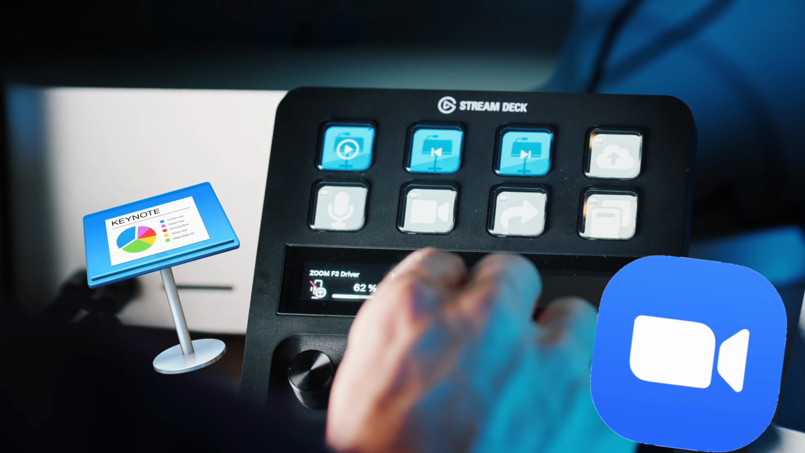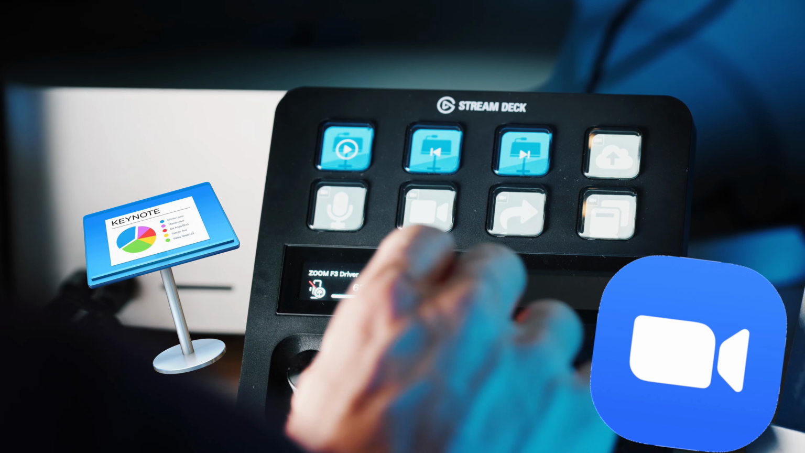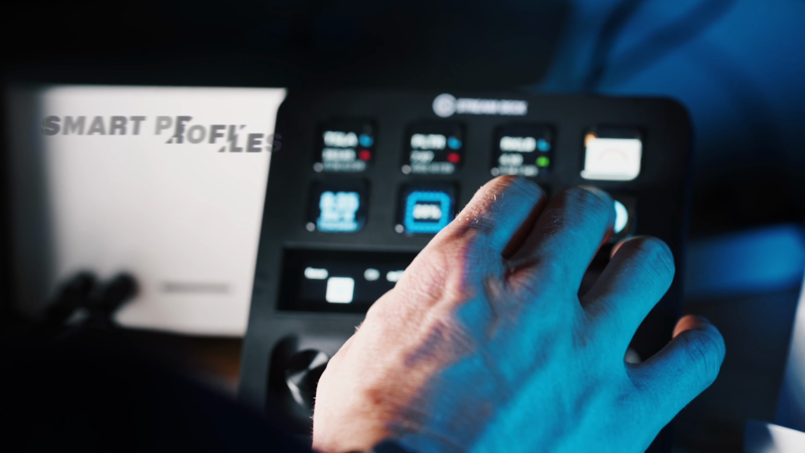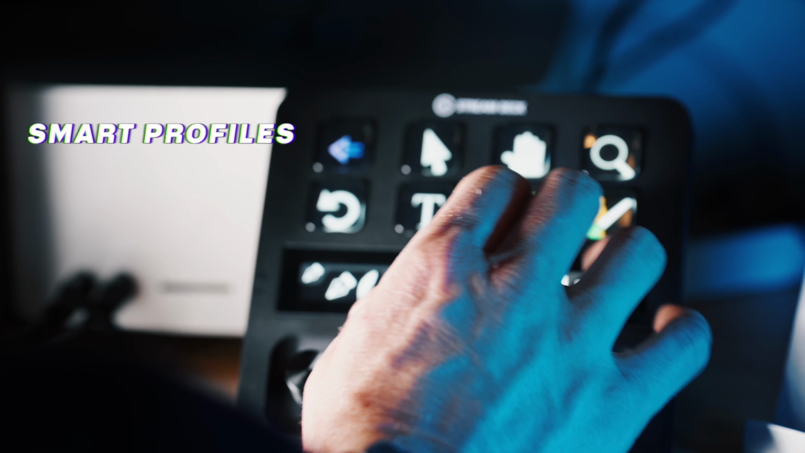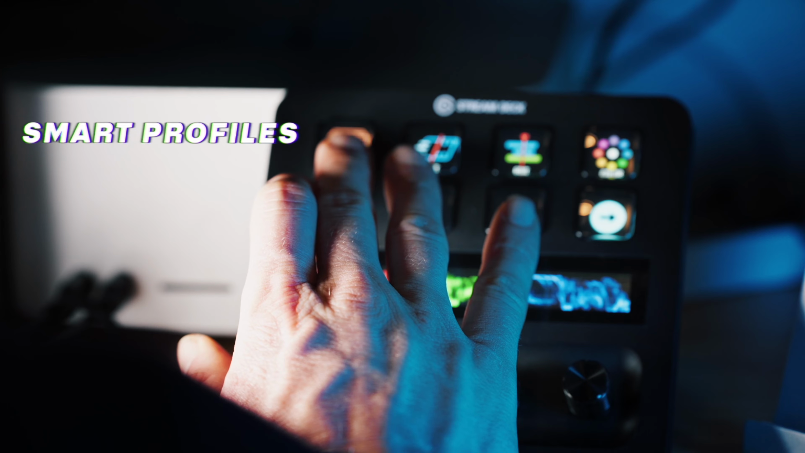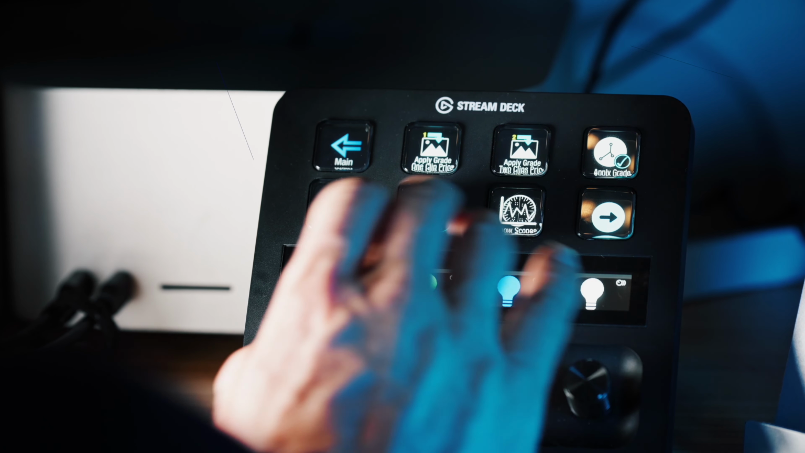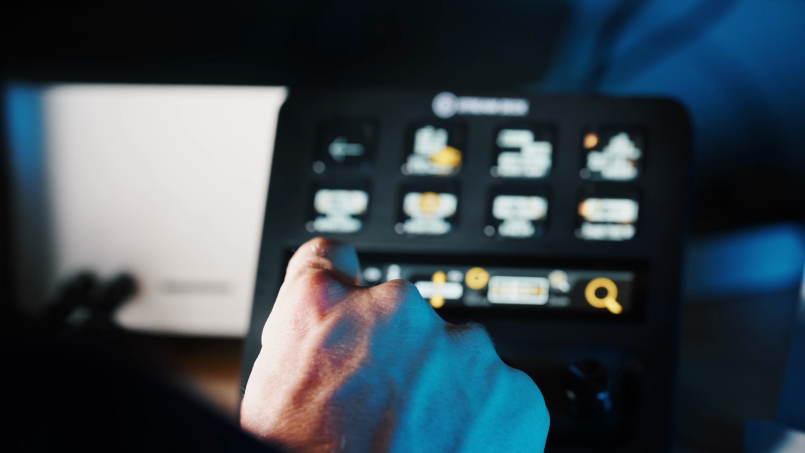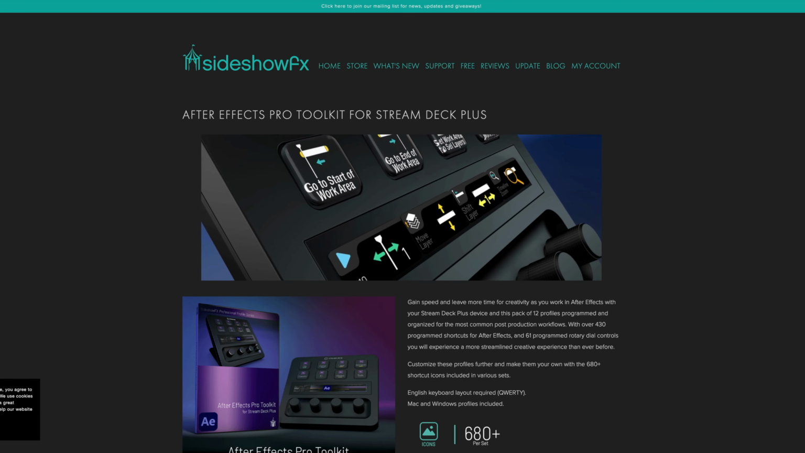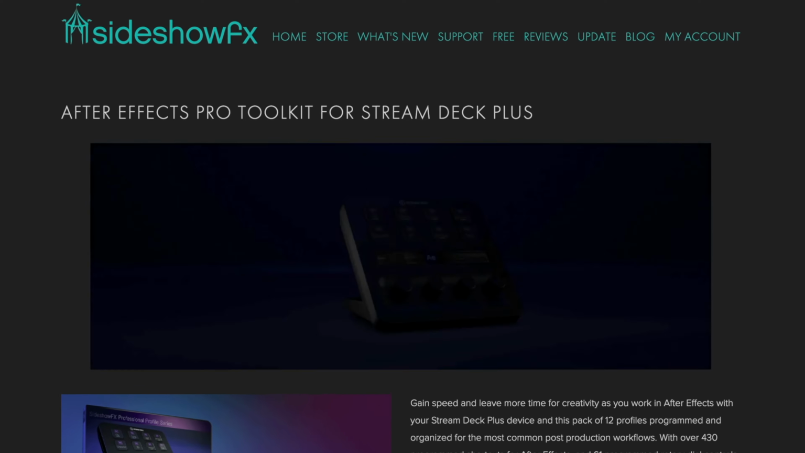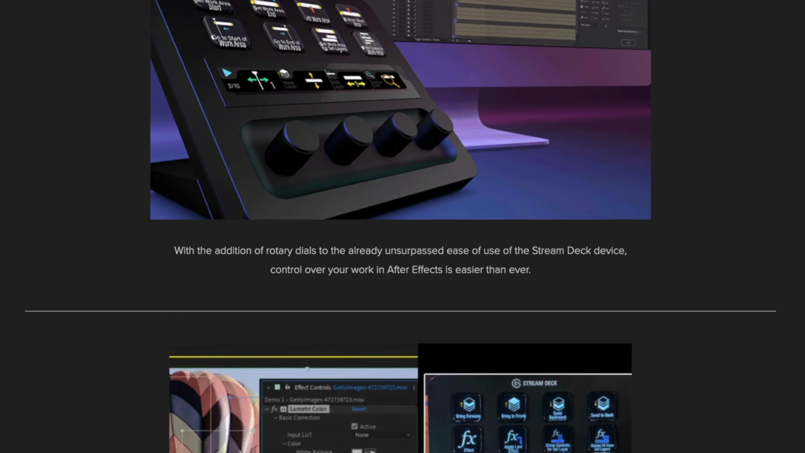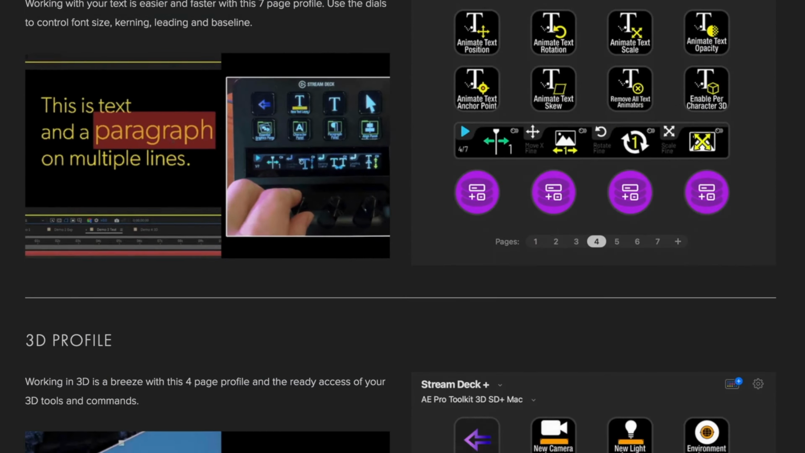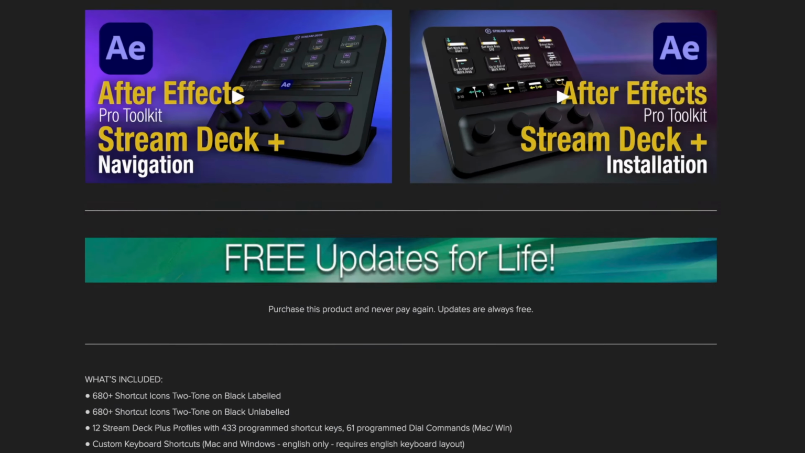And in this video, though, I'm going to focus on the ability to create smart profiles. What smart profiles basically allow you to do is, when you're using a certain type of software, so in this case maybe Final Cut, After Effects, or Lightroom, the device will know when you're using that app, and then it will automatically pull up that certain profile for that app. So that way you can create a host of different actions using that profile.